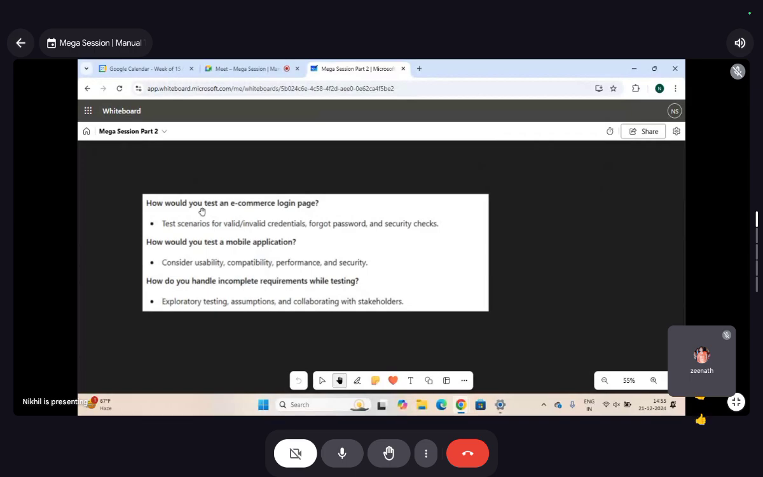Okay, great. How do you handle incomplete requirements while testing? I already answered this question a long time ago, I guess in part one. We will be using exploratory testing. Also, we can collaborate with stakeholders and the client to know the requirements. Clear? Should I move to the next question? Can I get a thumbs up? Okay, great.